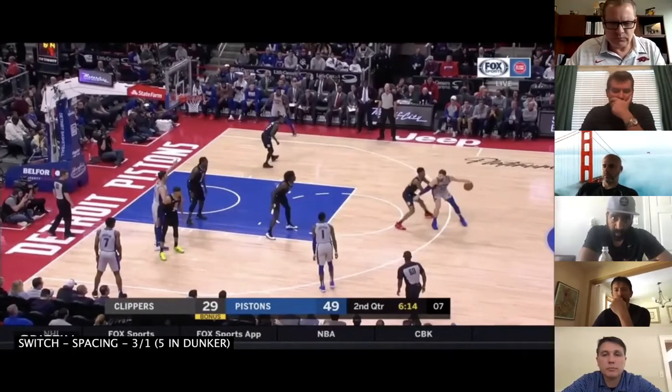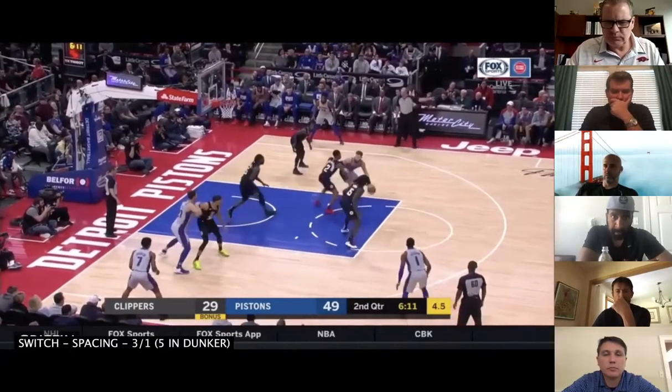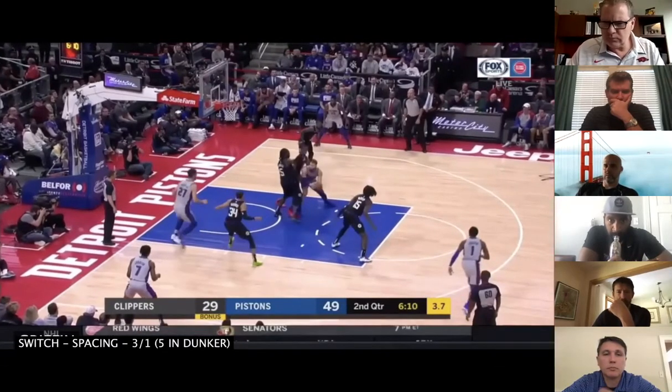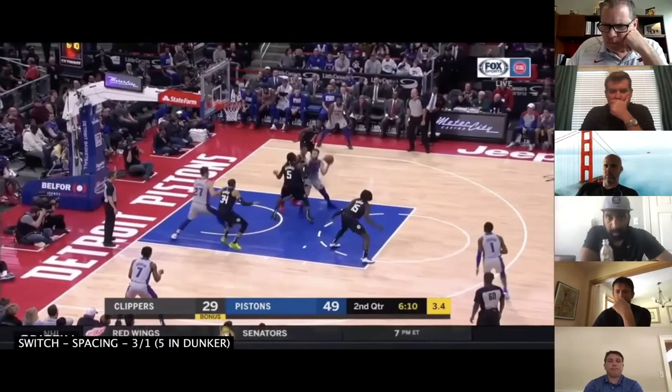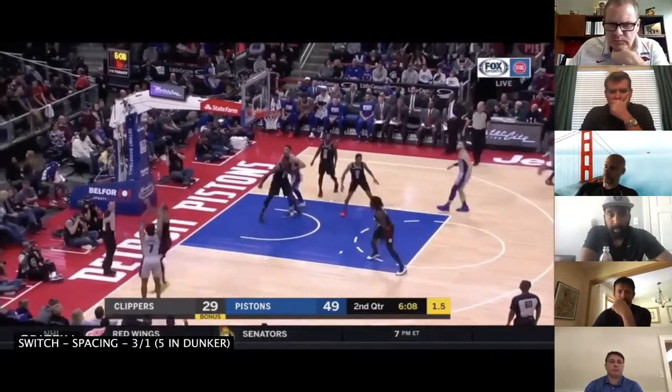So now as Griffin looks to attack the switch, you see the help occur, and both the 5, Pachulia, and the 1, Reggie Jackson, move on the penetration and the help occurring, which puts LA in a tough spot, and Griffin makes an on-time, on-target pass to the shooter in the corner.